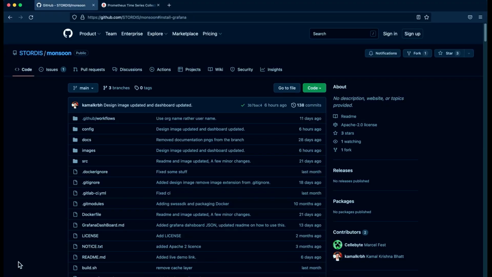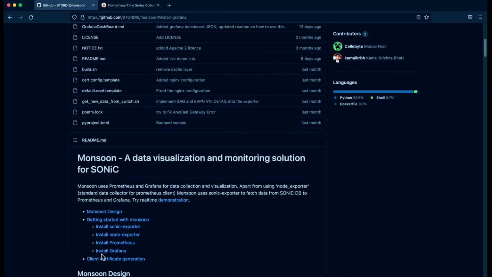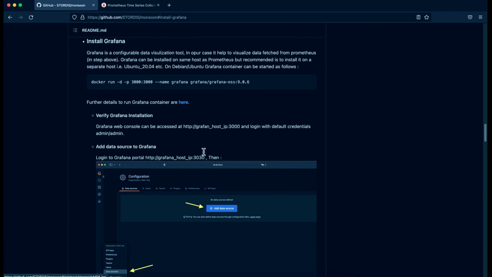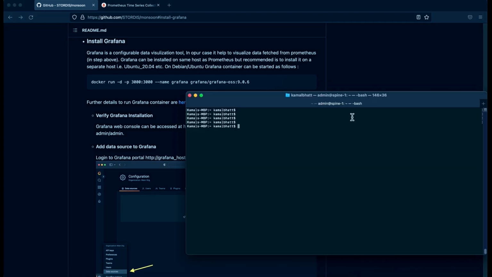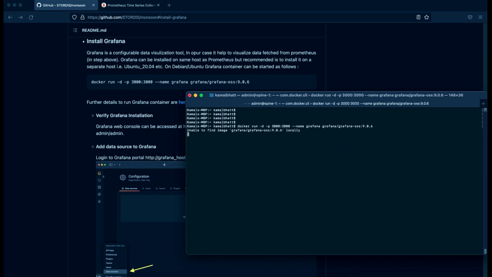For that, we will be installing Grafana. To start the Grafana container, use the command given under the install Grafana section in GitHub. As you may have already noticed, unlike Prometheus, we are running Grafana with default configuration. Hence, there is no additional configuration file mapped in the command to run the Grafana Docker container. Just copy the command and paste it on the terminal of the host machine where Grafana needs to be started.